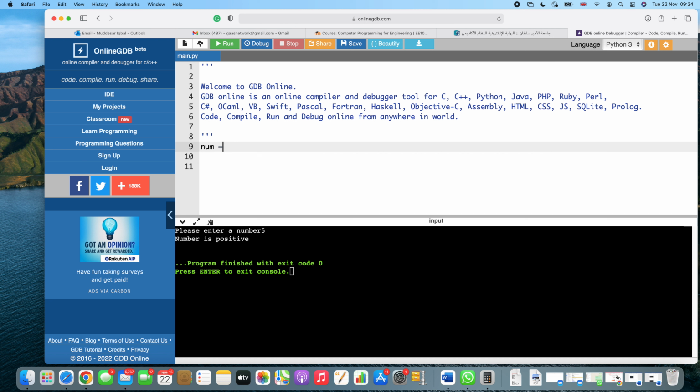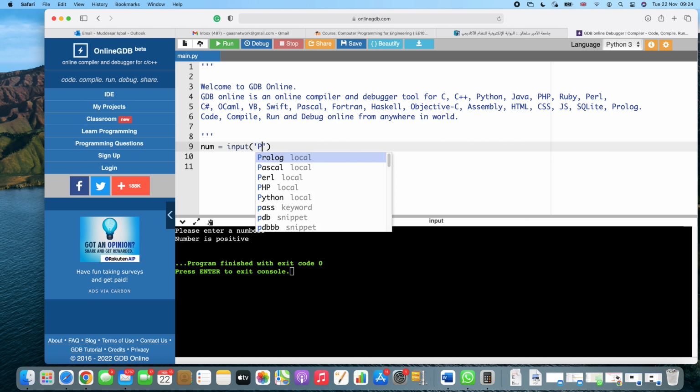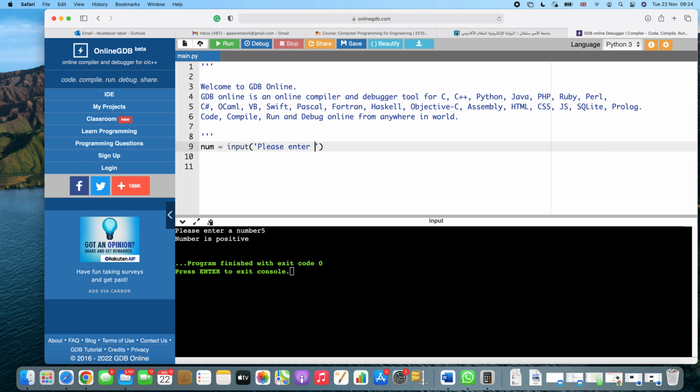Take a number. So you put a number there. That's how you define a variable number. And then you want to take input. In Python, you do input. Okay. And then you put here colon, colon, this one, and please enter a number. Now this will display on the screen, please enter a number.